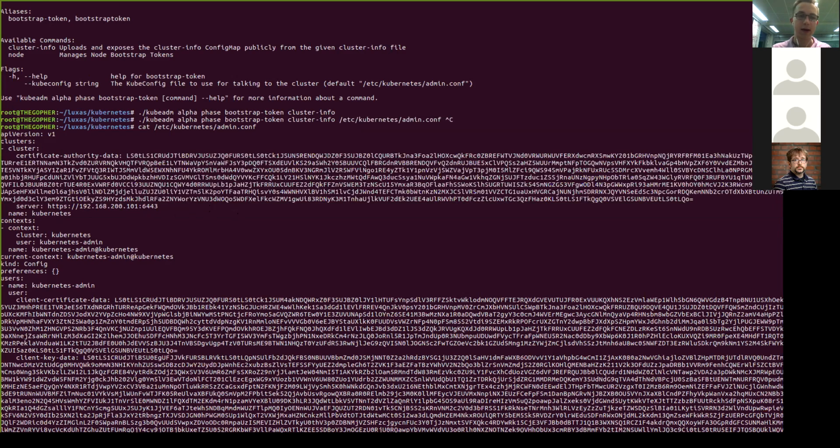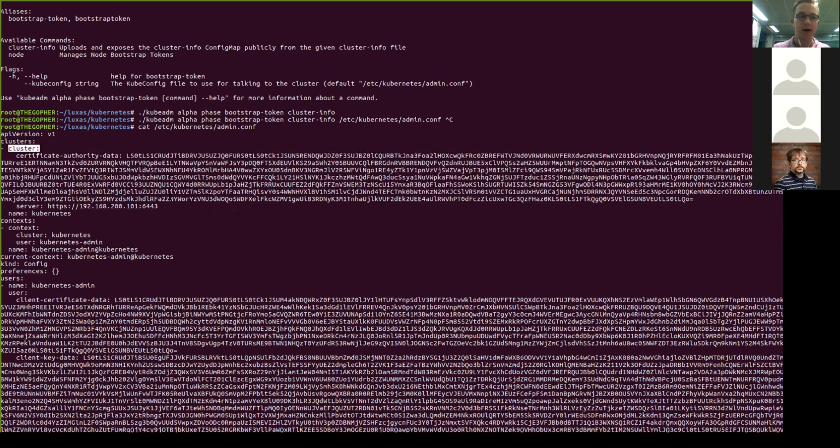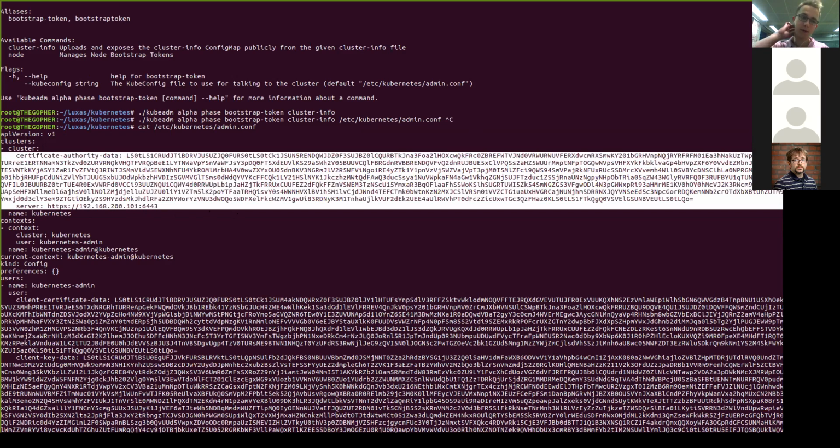So what cluster info will do here is take any given kubeconfig file, extract the first cluster or an unnamed cluster, and put this in a config map that's public. This public config map is then going to be used in the Bootstrap discovery flow that Matt, Joe Beda, and myself have been working on. And this enables the use of the token so that a worker can trust the master.